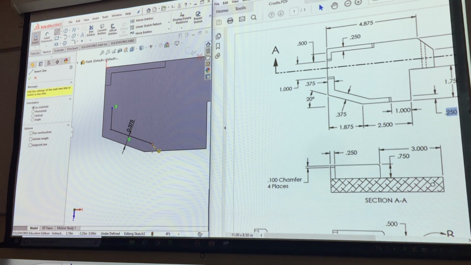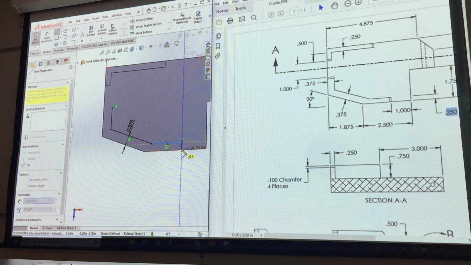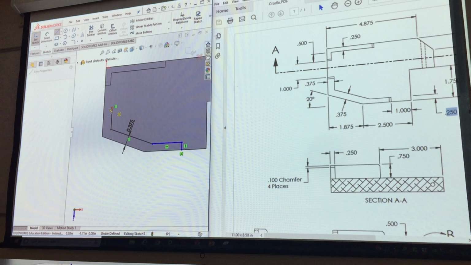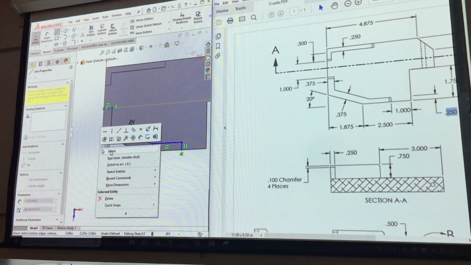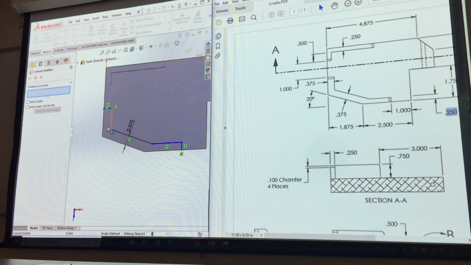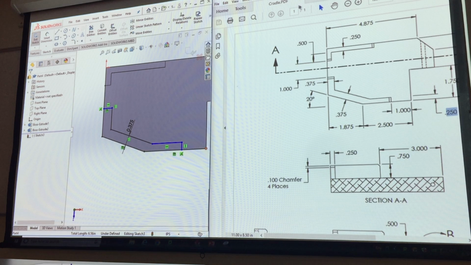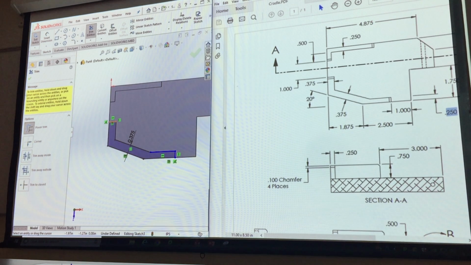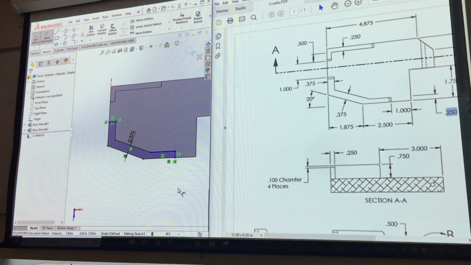And now let's say I add this line, maybe I add this line, and then I convert this line, that line, and this line. These 3 edges, I'm just going to convert these 3, and I can utilize trim. Still underdefined.